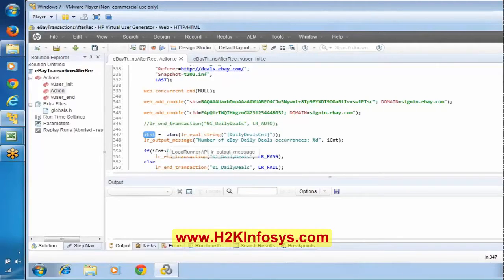Now, again, we have something called lr_output_message. This will help you print some message in the console during the execution. If you want to print integer information, you have to use %d. If you want to print some kind of string information, it will be %s. If you want to print float information, %f. Again, we'll come back to this. Here ICNT is an integer, so I'm printing this particular information.